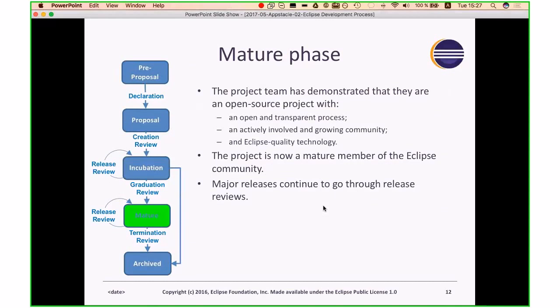So I talked to you already about this mature phase. I hope that we'll be able to reach it. It's not a big deal if it takes longer. There are some projects that stay forever in the incubation phase because they don't need or don't want to have regular releases. Some others reach this mature phase pretty early, so we will see what's going on.